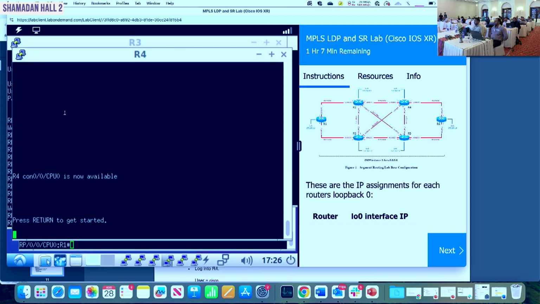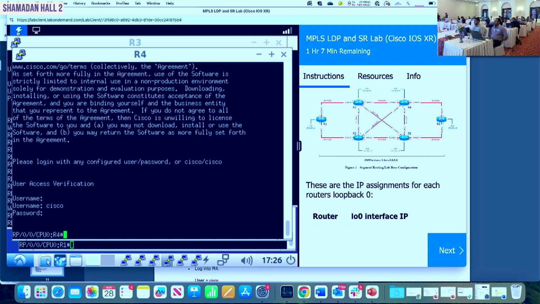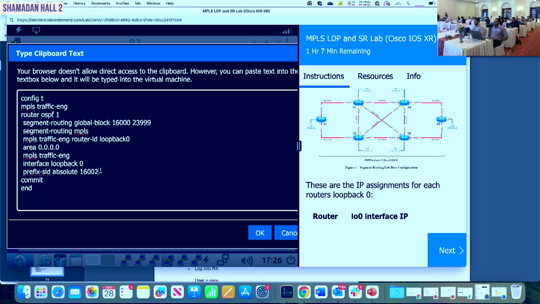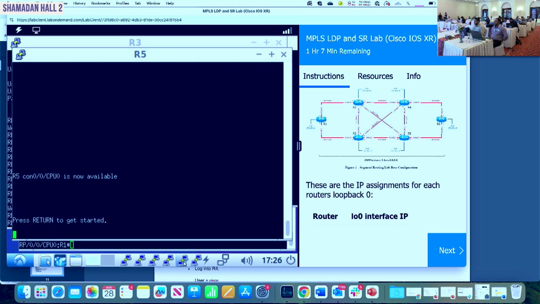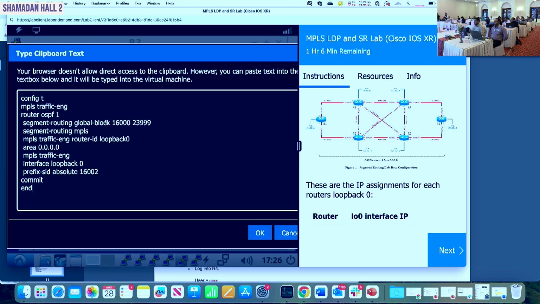Now I will go to R4. For R4 I will have an absolute value of 16004, so I will change it to 4. For R5 it will be 16005, so this number I will change to 5.